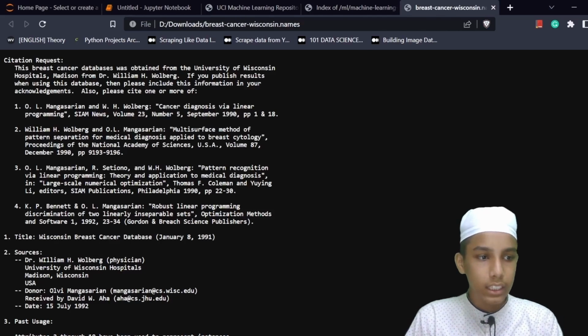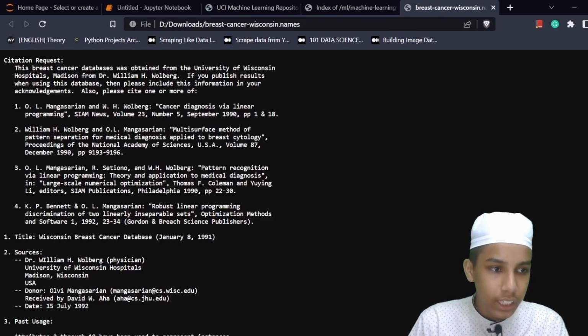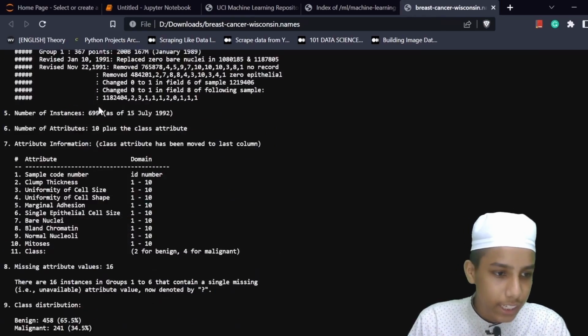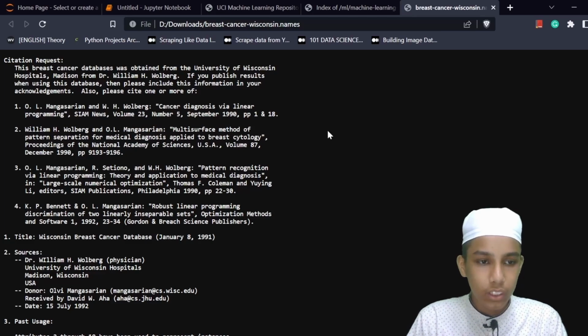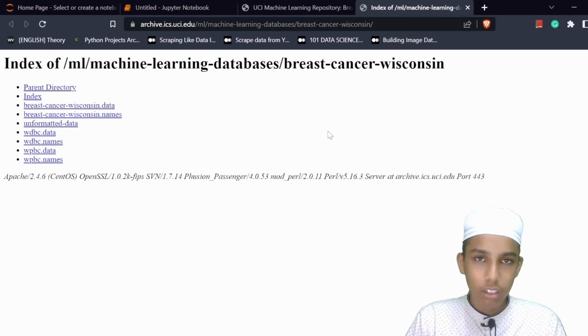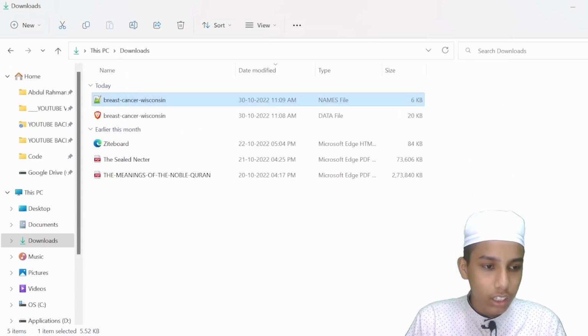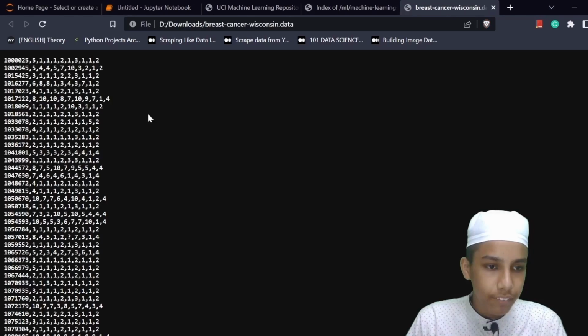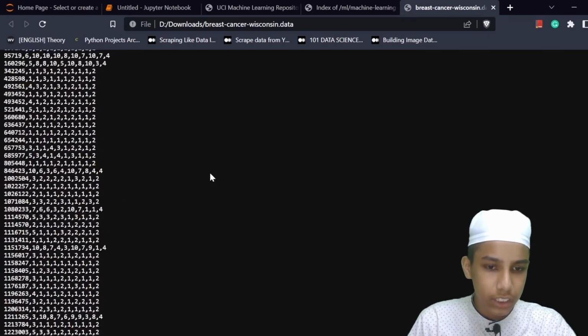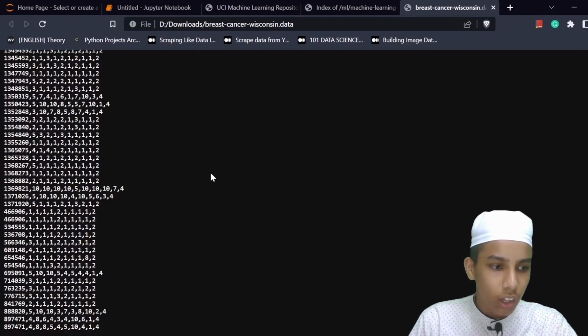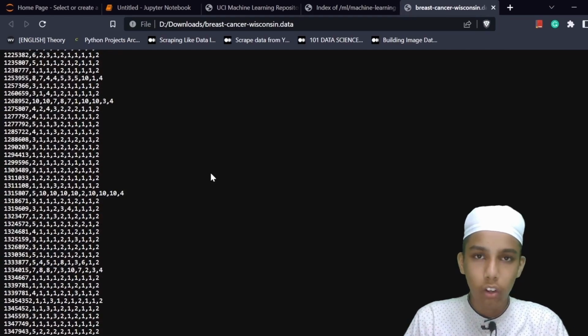So guys, in this case, as you can see here, we have the data sets that are written here. You can see these breast cancer databases were obtained from the University of Wisconsin Hospitals. Anyway, guys, we are getting all the information here. Now let's take this one data file. As you can see here, we have a lot of numbers. If I scroll down, all we have is all of these numbers.